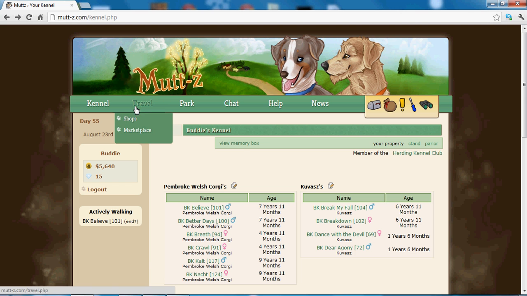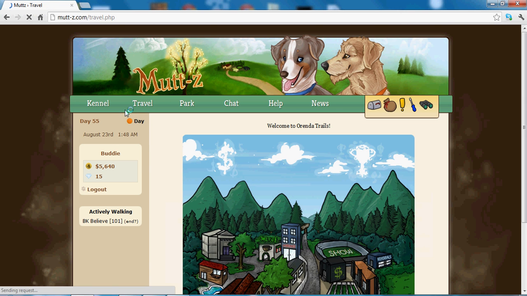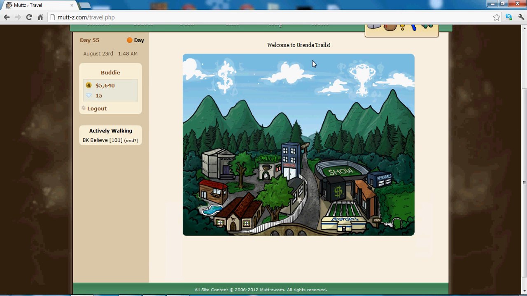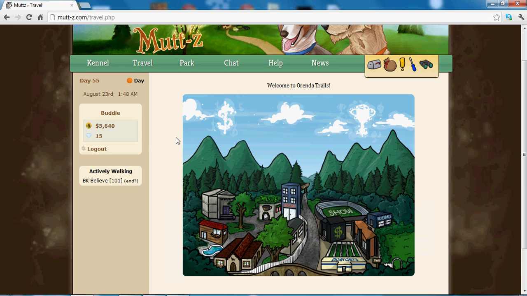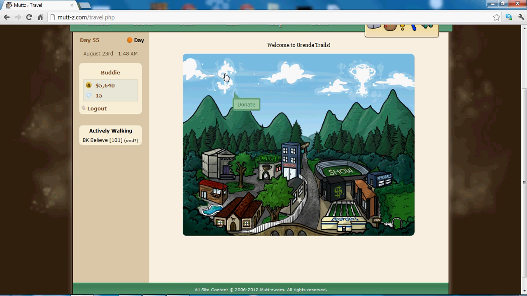Now, travel. If I click travel, it takes me to the map or to Oranda Trails. Here, if I were to click that, it would take me to the donate page. Now, I'm not going to click every link because that will take too long. But this would take me to the donate page where I can donate to Mutt-z and buy any perks or benefits or special items with my Mutt-z diamonds.